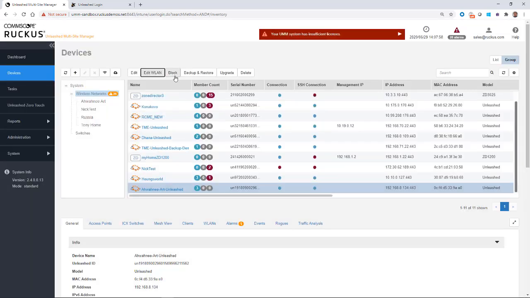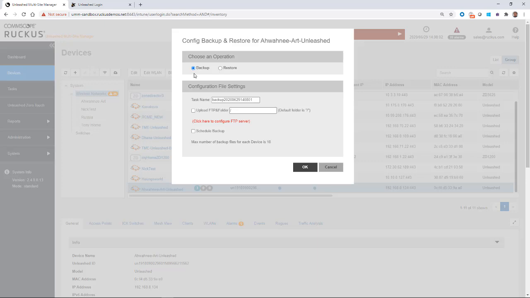If I wanted to block, I could do that. If I wanted to back up and restore, for example, if this is a configuration that I want to use on another Art Studio that I bring up, I can back that configuration up, and then I can restore it in the future if for some reason that network goes away or if I want to reuse it again. So I'll cancel on that.